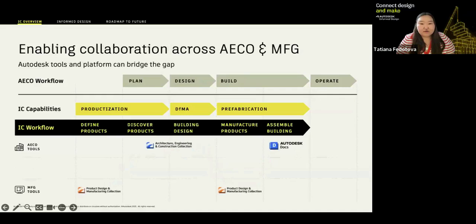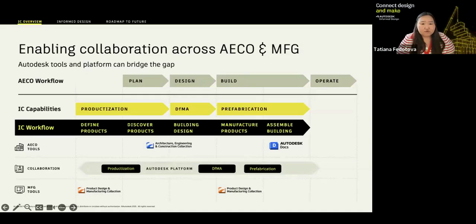And this is exactly where Autodesk is focusing, connecting AECO and manufacturing to support industrialized construction. We already have mature tools in both spaces, and now we're building the connective tissue that brings them together to enable a more seamless workflow across productization, DFMA, prefabrication. And the goal is to make collaboration easier, reduce rework, and help customers move from fragmented handoffs to connected, scalable processes.